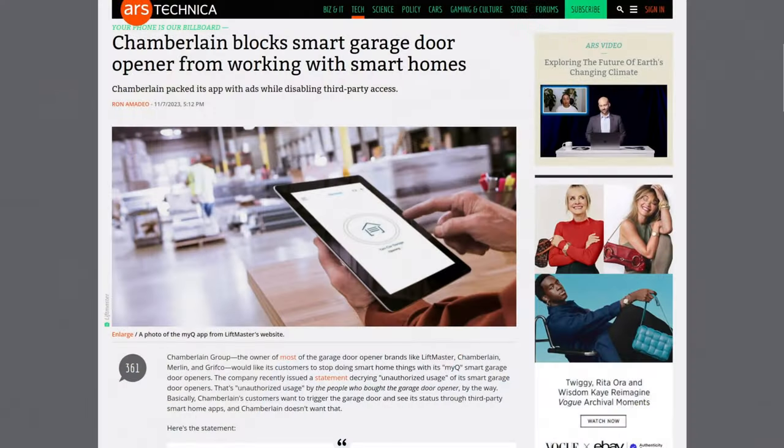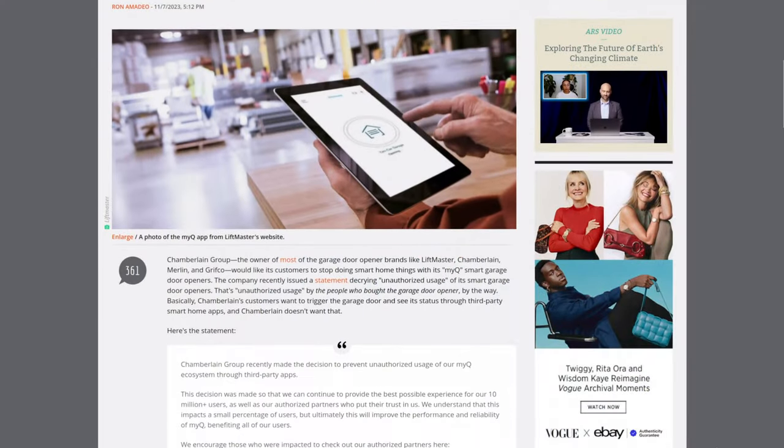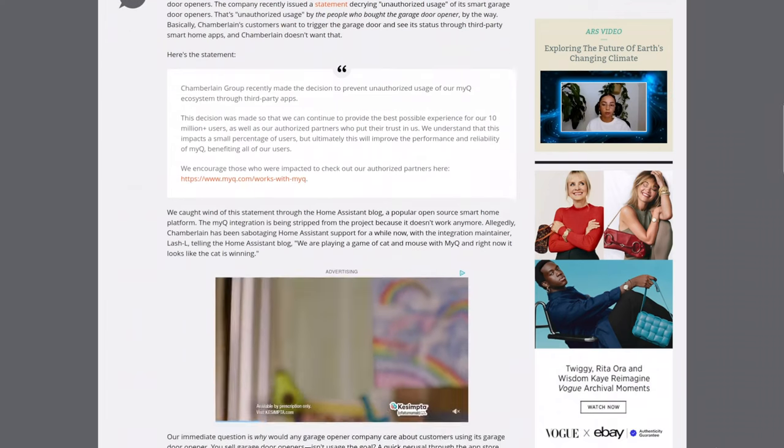And Ars Technica covered the news story about the blog post that Home Assistant made. So everybody's been talking about this integration being removed. And even though it's considered unauthorized access by a third party, this left a lot of people who are using Home Assistant with myQ dead in the water. And basically their smart home garage does not work.